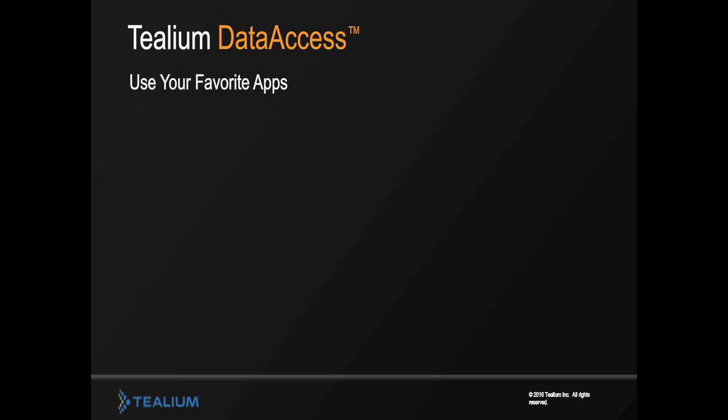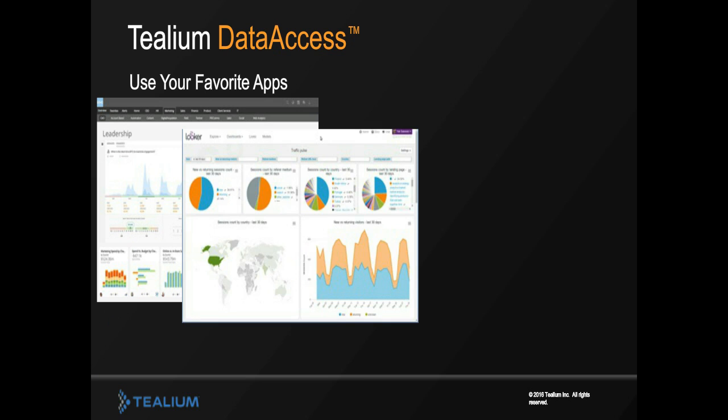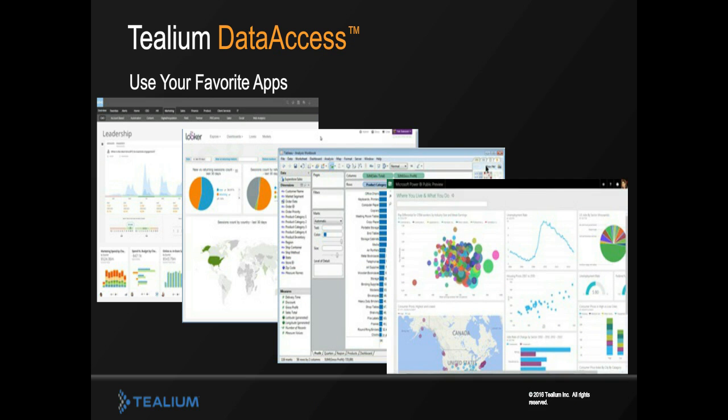That flexibility of data access doesn't just apply to how the data is sent across, but it actually extends to the visualization and customer insight applications you use alongside your data. So whether you're using enterprise dashboards like Domo or industry-leading data visualization tools like Looker, Tableau, or Microsoft's Power BI, Tealium Data Access is going to power the tools of your choice with the richest source of customer and event-level data.